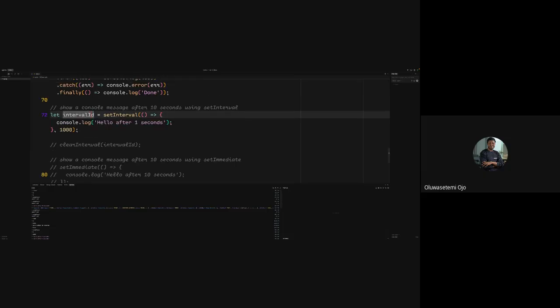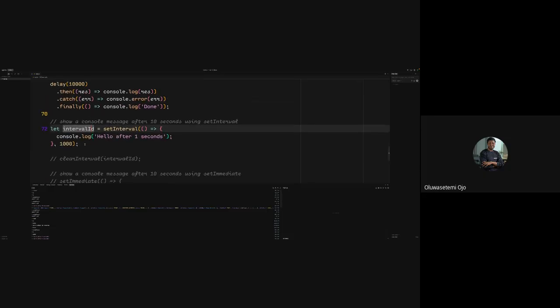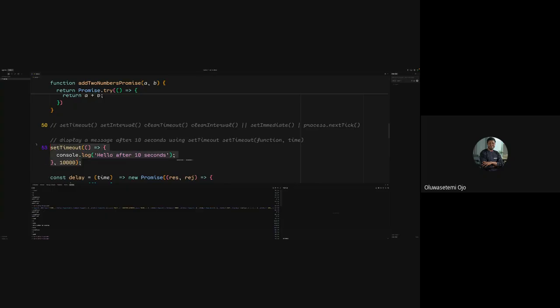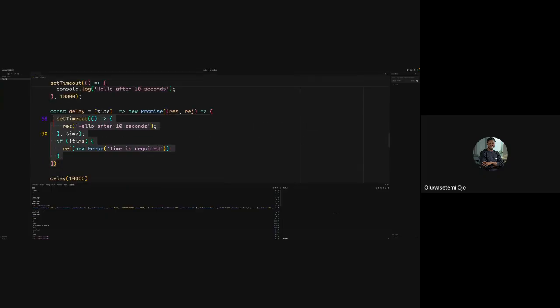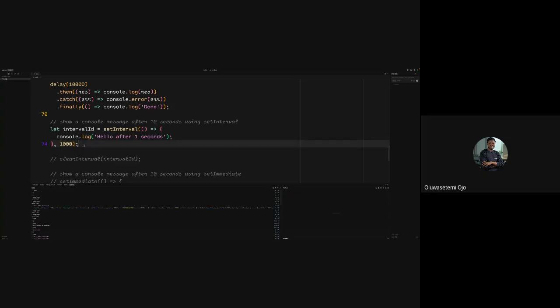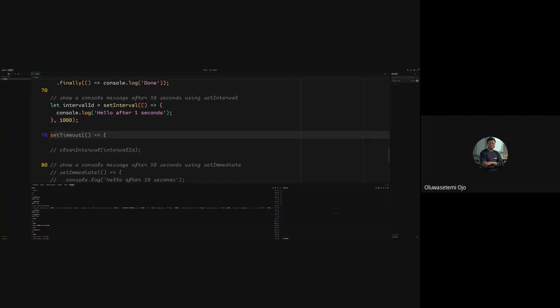So these are examples of ways to use your set interval, and we can create a promise version of this set interval, because don't forget, after we created the set timeout, we also created the promise version of that set timeout. But we can also create a promised version of the set interval. Can anybody create a promise version of our set interval for us?